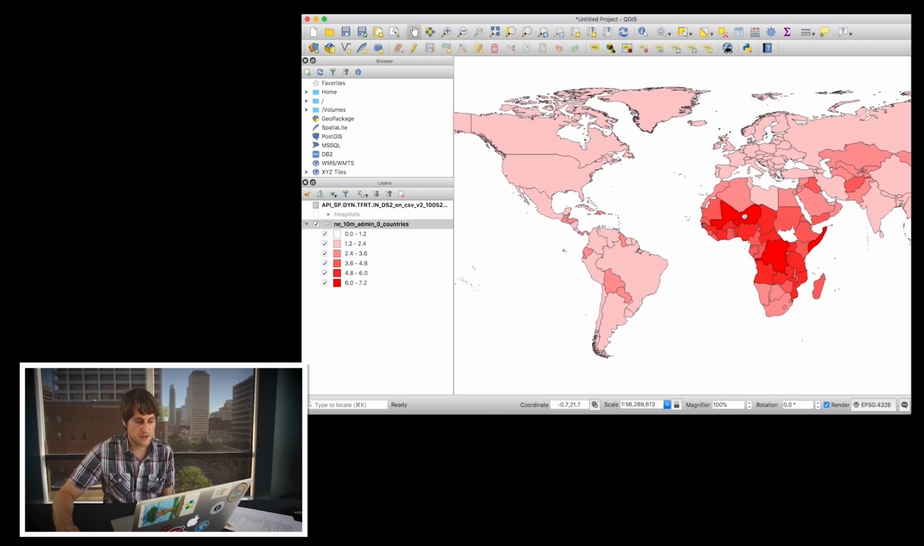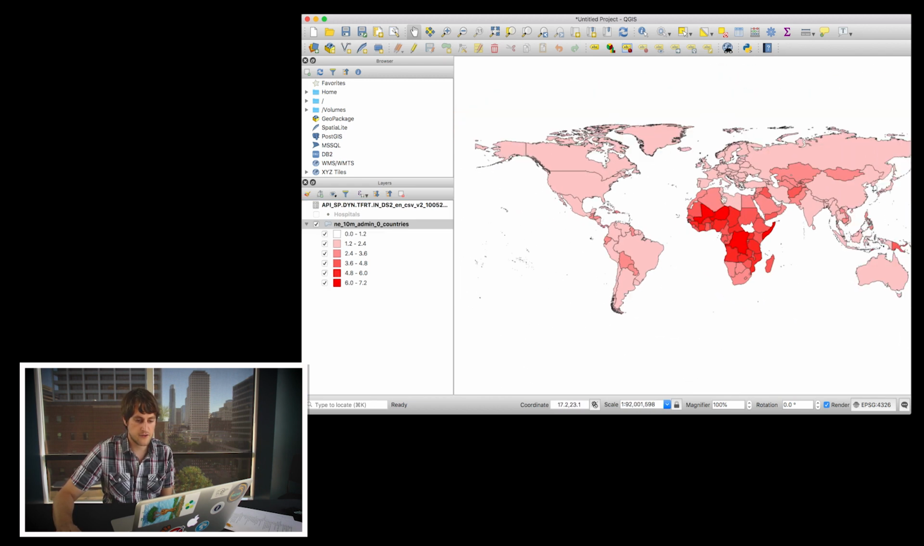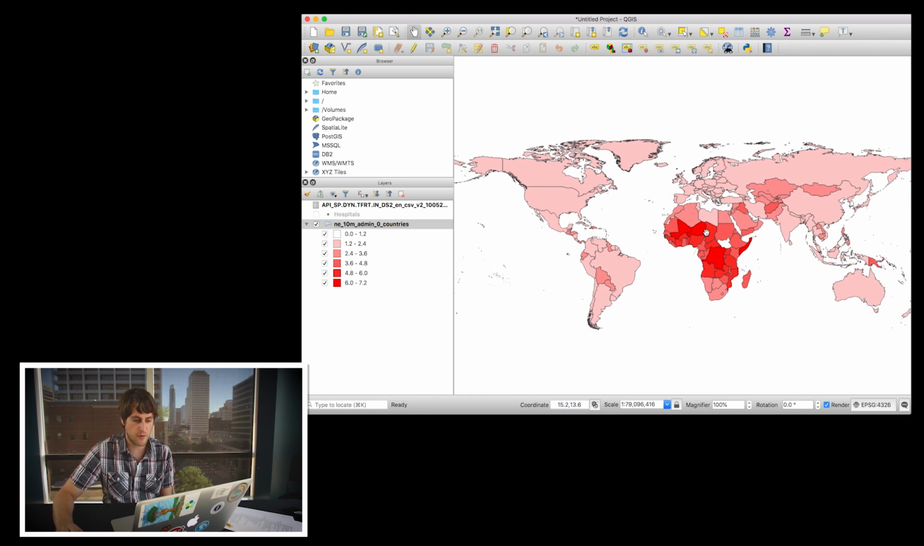So now we have a pretty basic choropleth map, which is pretty nice. As you can see, fertility rates in African countries are higher than in other parts of the world. There are a couple of countries that are the exception to that, but for the most part, the dark red is here in these countries in Africa.